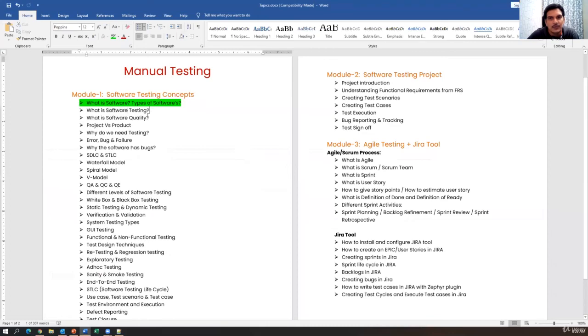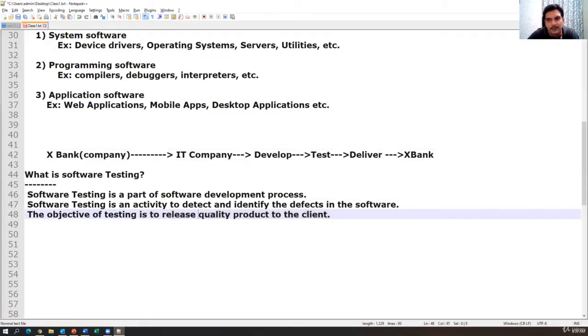The next one is what is quality. Every day we are talking about quality. If I buy something, we always expect quality, right? But what exactly does quality mean? The main objective of testing is to release a quality product to the client. But what is quality? Quality is something called customer justification. How well our product or software is working, the customer will decide.